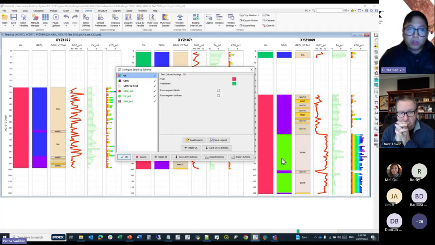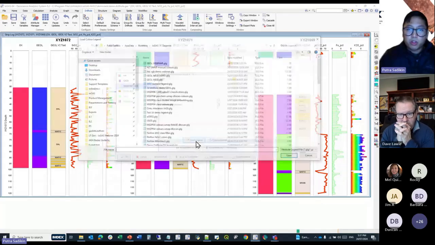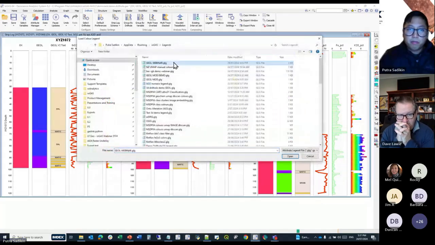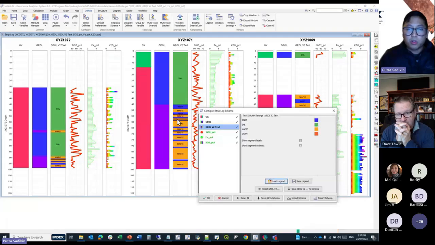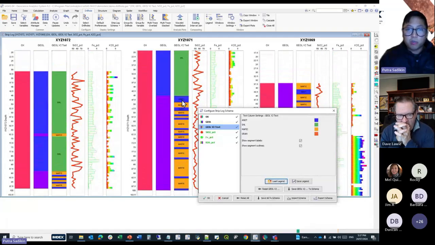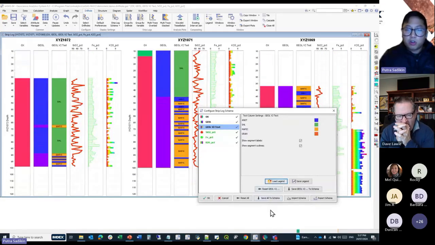We can now go to the schema. We can load the legend that we saved and apply the same colors as we saved earlier in the attribute manager. So you can see how the andesite is colored blue in here. So that's a concept that we have.